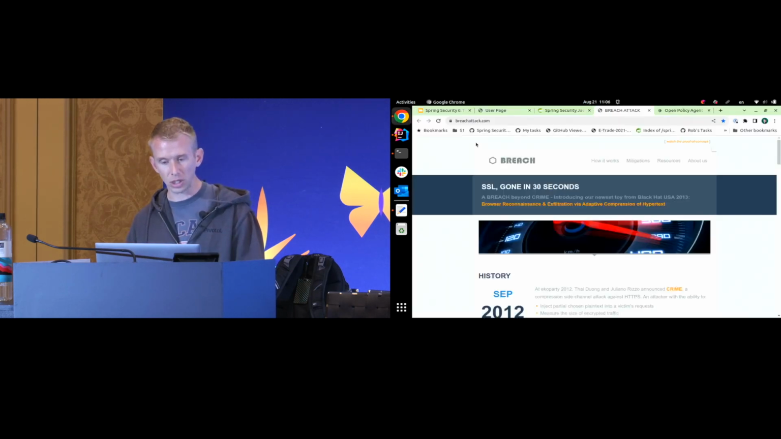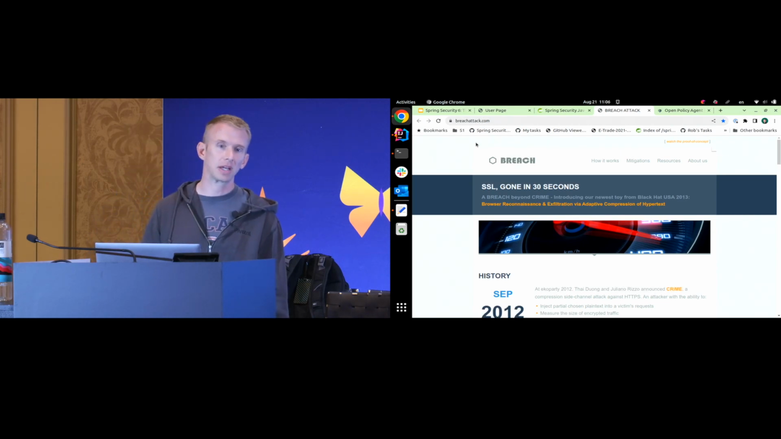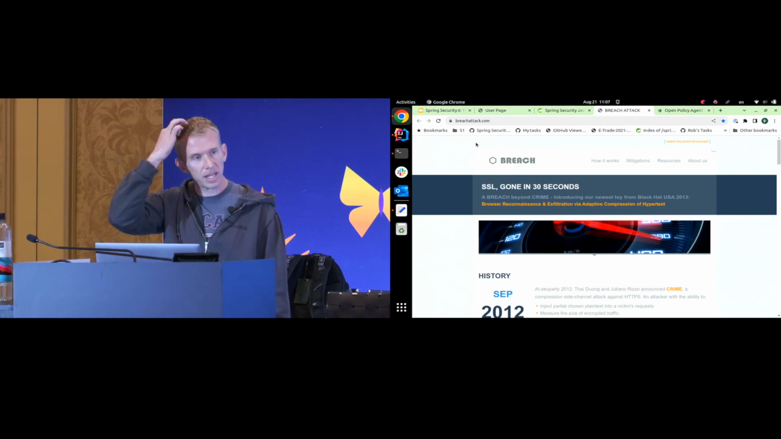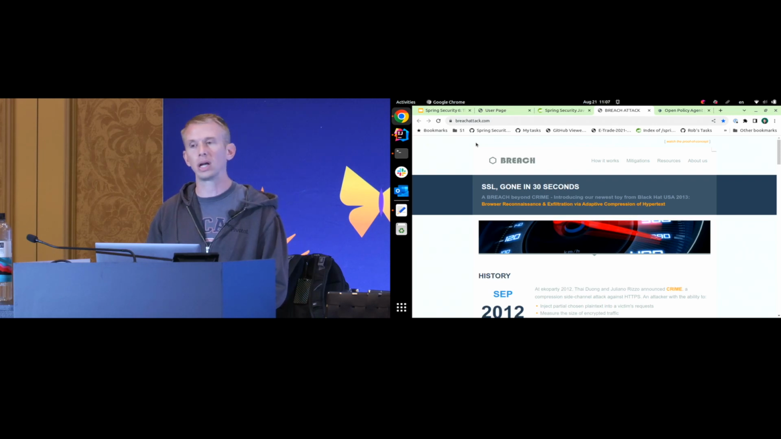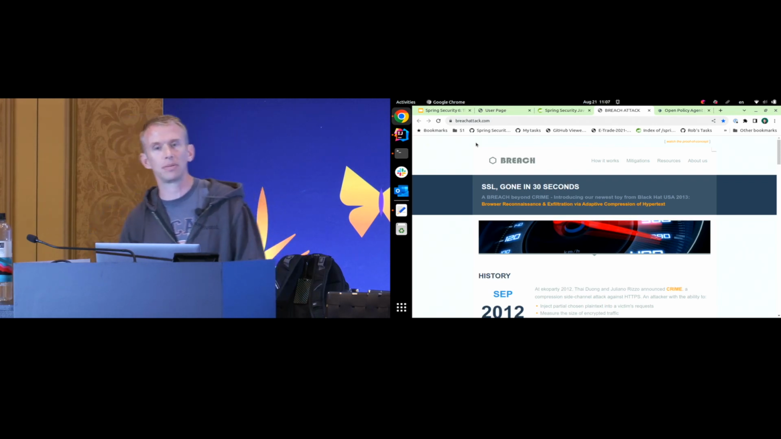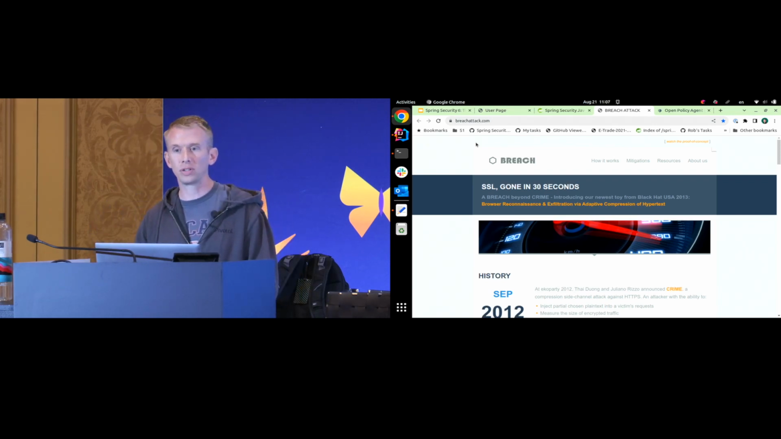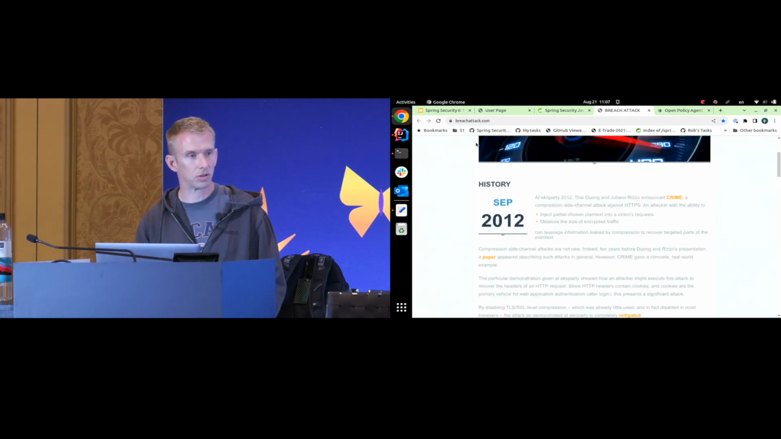Well, going back to BREACH. BREACH is a different type of side channel attack, and we won't go into the details of exactly how it's implemented, but it occurs when you're using HTTP compression. And if you're using HTTP compression with HTTPS, an attacker can actually steal parts of the plain text or the secrets from a user and any sensitive information. And one of those bits of information is, you guessed it, the cross-site request forgery token.